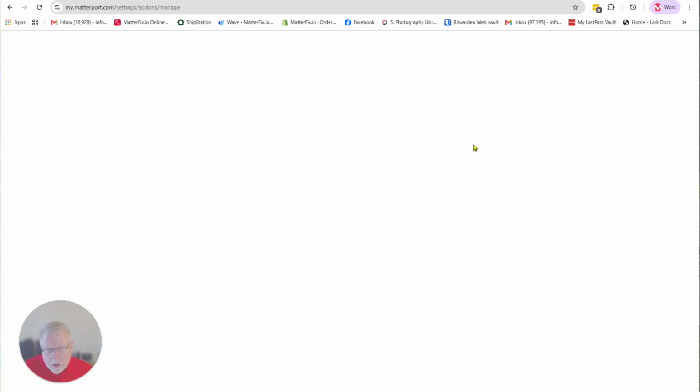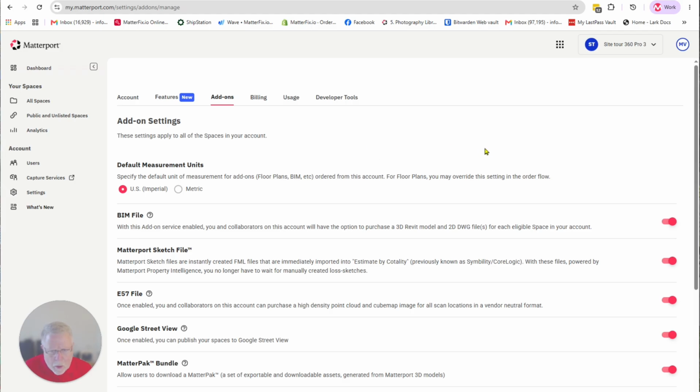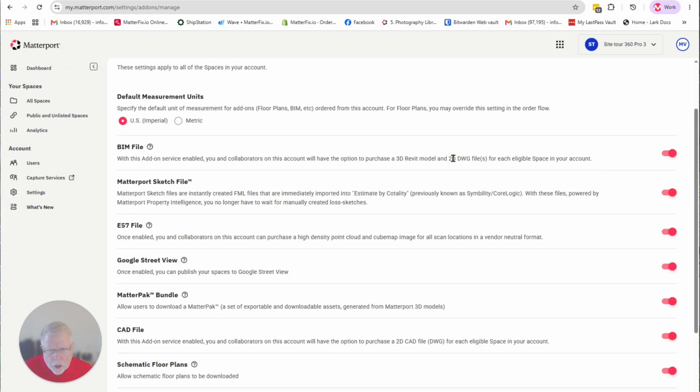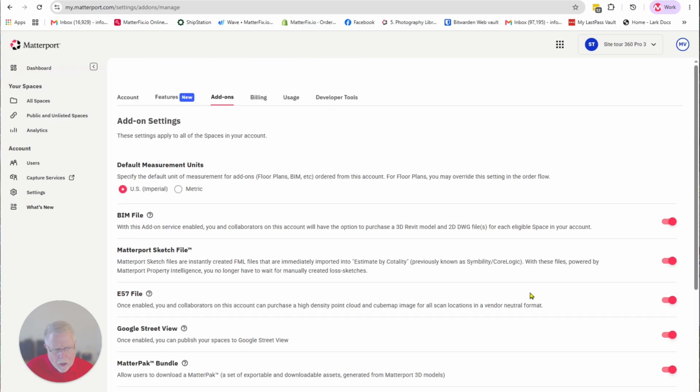Add-ons, this is where you go in and order. You need to enable this to be able to order a BIM file, sketch file, or an E57 to upload to Google Street View. You need to enable this in your account, and then space by space you're allowed to go in and order these add-ons or enable these different features.